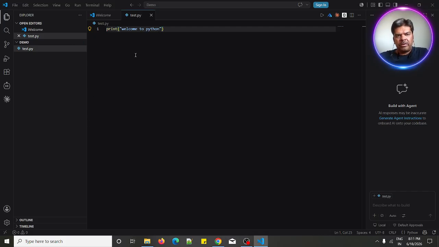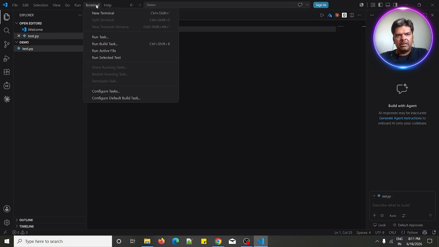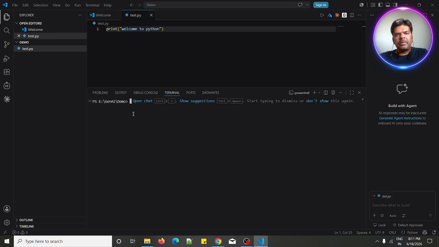Now I'm going to try to run this Python file. Open the terminal, I'm going to create a new terminal. This is the new terminal. The file is in this path, the demo. First I want to get into my demo folder.